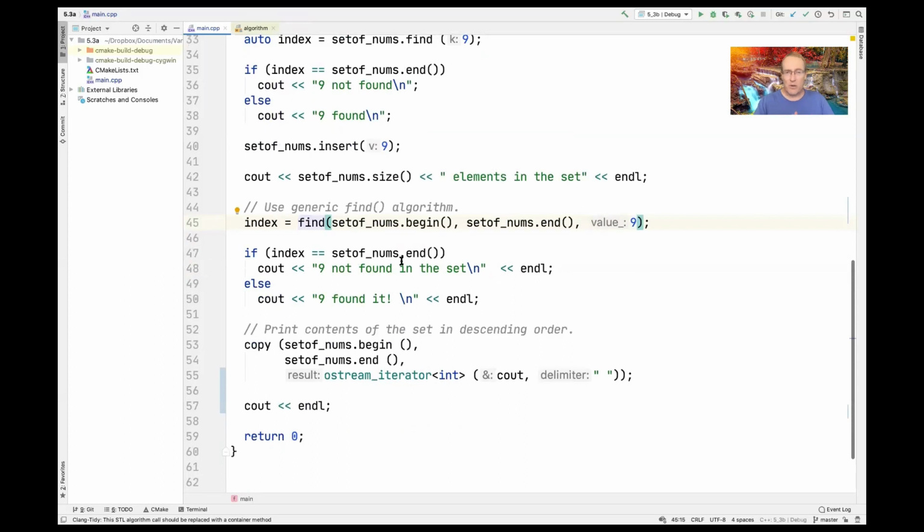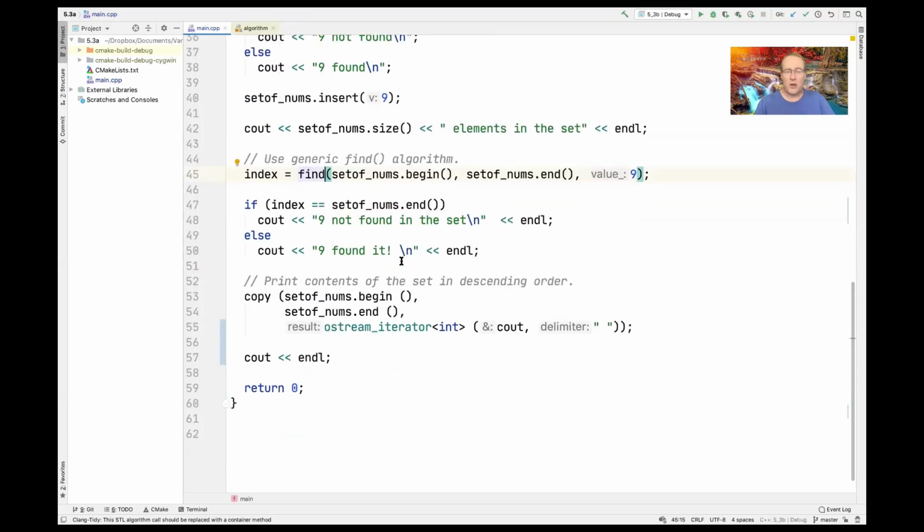Then we go ahead and see whether we found it or not. Of course, this time we should find it because it's there. And then the last thing we're going to do is we're going to go ahead and print the contents of the set out. And since it's ordered in descending order, when we iterate from beginning to end, it'll print them out in beginning to end order. So let's go ahead and run the code and see what the output looks like.